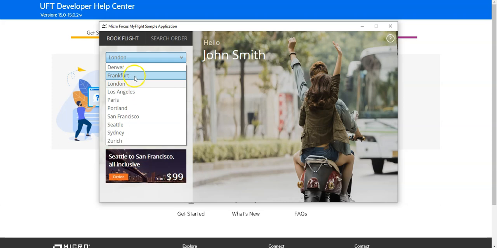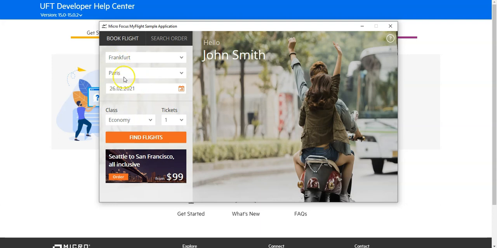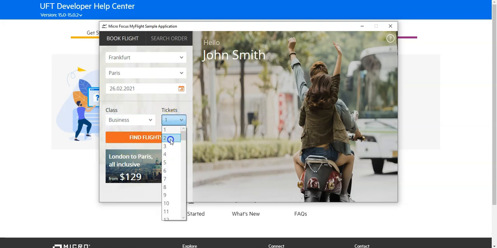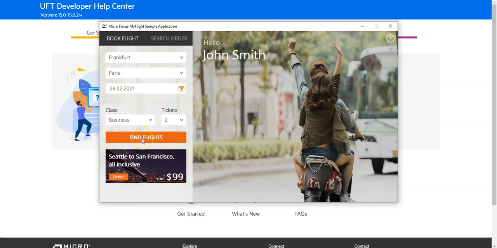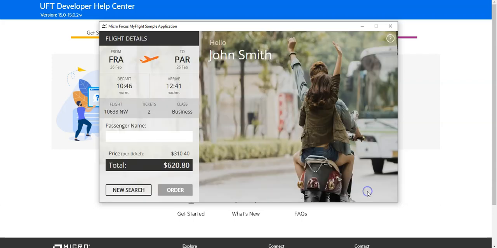the airport from where you want to fly, a destination airport which you are targeting, select a date, select a class you want to fly, and also the number of tickets. Then you can click on find flights to search for the flights. Once you have a flight, select the flight and go to the next screen.